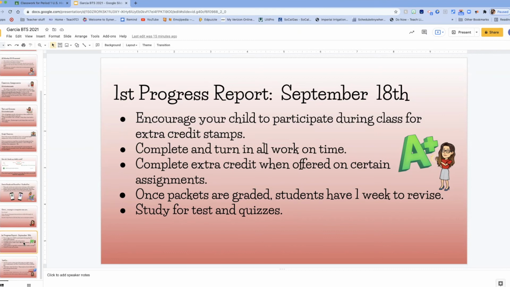Students with a B can still revise for an A. Students with a C can revise for even an A. But I would strongly encourage them to take advantage of this because a lot of the times most students do not. And it's such an easy thing to do. So please, please, please encourage. I will send messages when packets have been graded and to mark that 1 week timeline of when they need to revise and resubmit things.